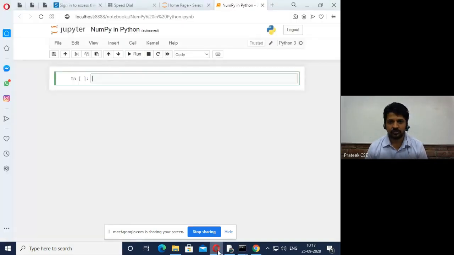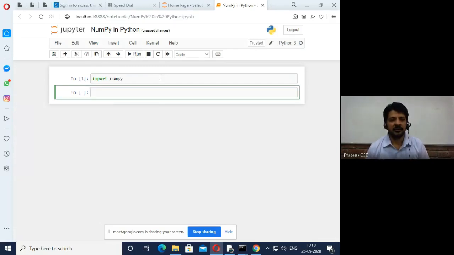Let me move to the Jupyter notebook, which I will be using to create arrays and work with NumPy in Python. As we have installed NumPy, the very first command will be import space numpy. If I want to use all the functions and methods of the NumPy library in my program, first of all I have to import this NumPy module.